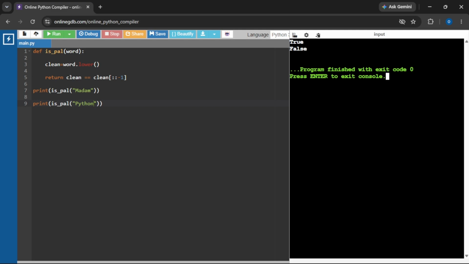This simple idea appears in coding interviews, competitive programming, and many other programming situations. Think about looking at a word in a mirror, and if it looks the same as it does backwards, it's a palindrome. Exactly, that's what our program is checking.